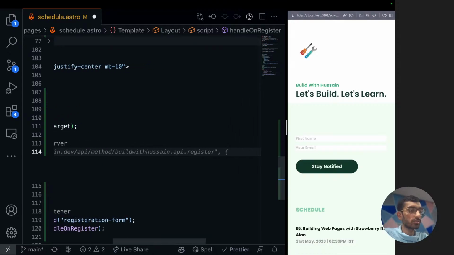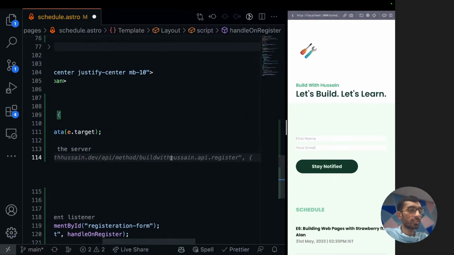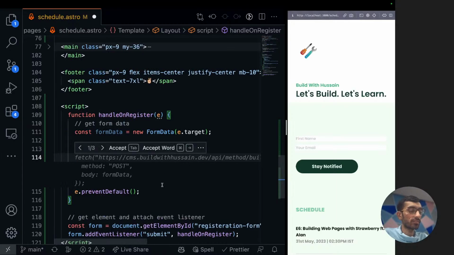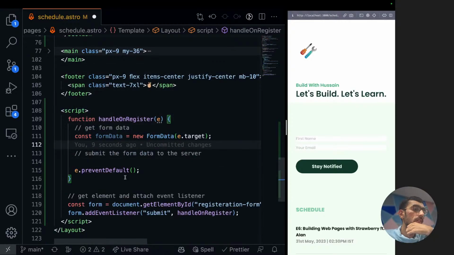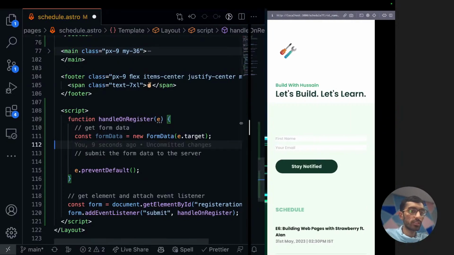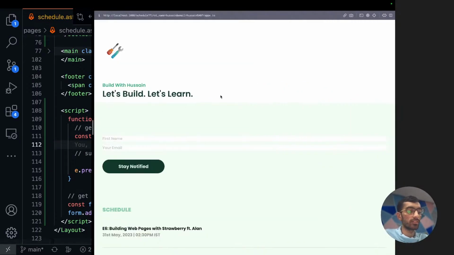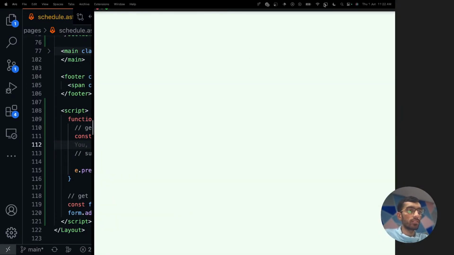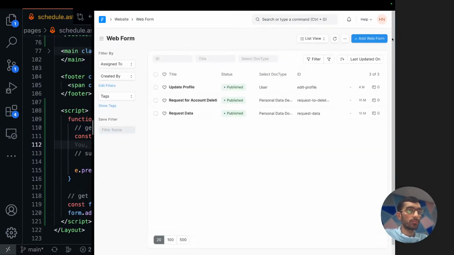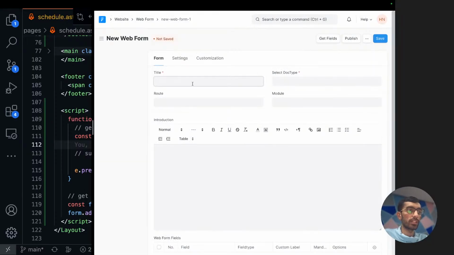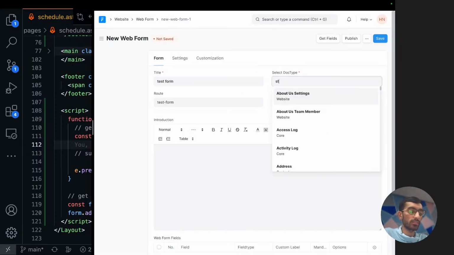Fetch build with Hussain. There is no registration API. So what do we do? So we can check how web form does it. The real web form. Let's add a test form. Select doc type, stream is fine.